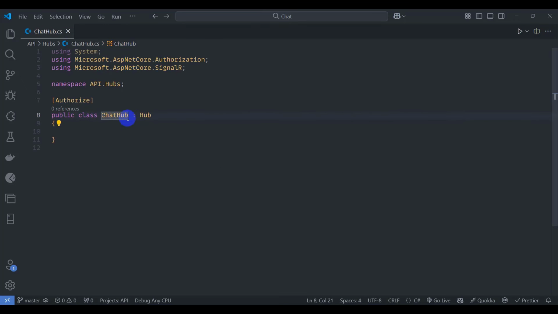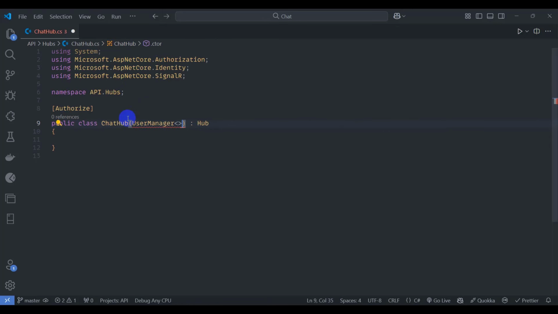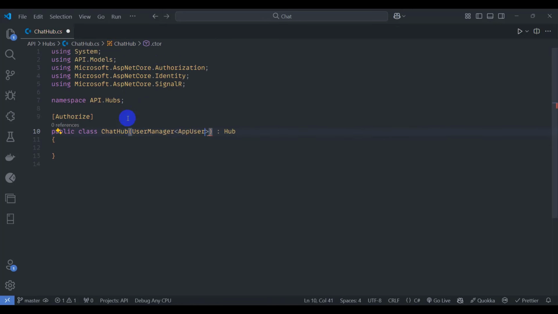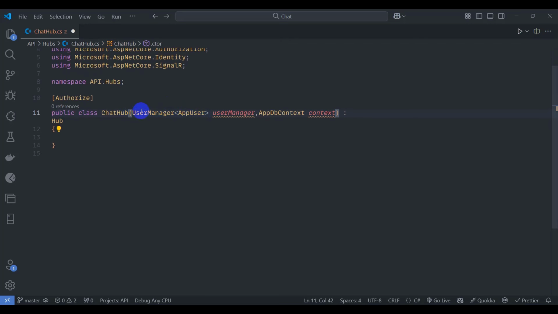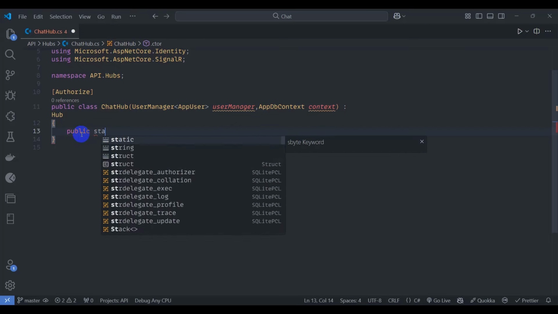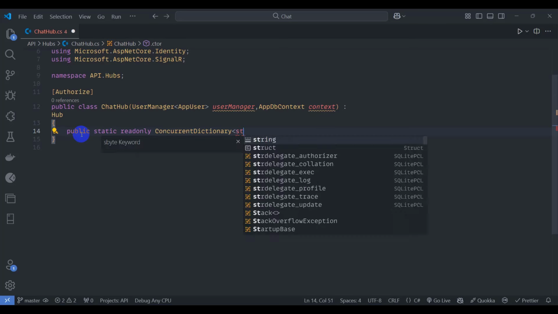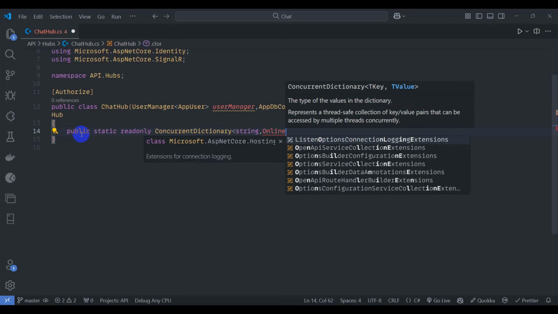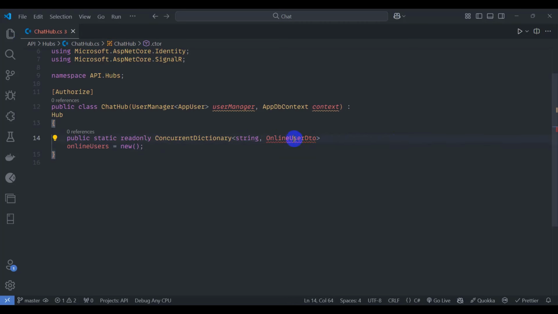Okay, let's inject here UserManager and pass here AppUser, and also inject AppDbContext. This is our primary constructor. Inside here let's declare a concurrent dictionary. Here let's declare public static readonly ConcurrentDictionary, and let's pass here string and OnlineUserDto. Currently we don't have OnlineUserDto. Let's create the OnlineUserDto class.